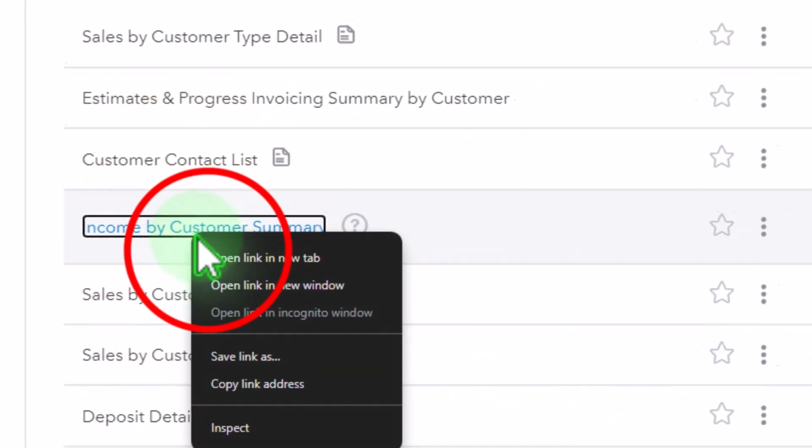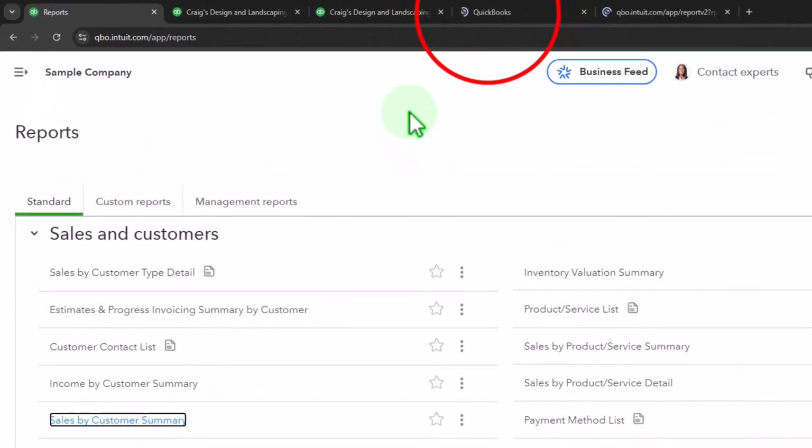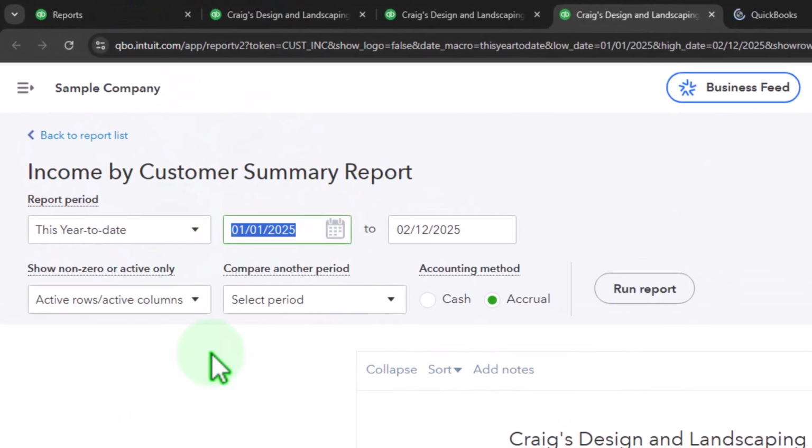Let's open them both up just so we can check them out. Right click and open in a new tab on both of these reports. So we're going to close this up.